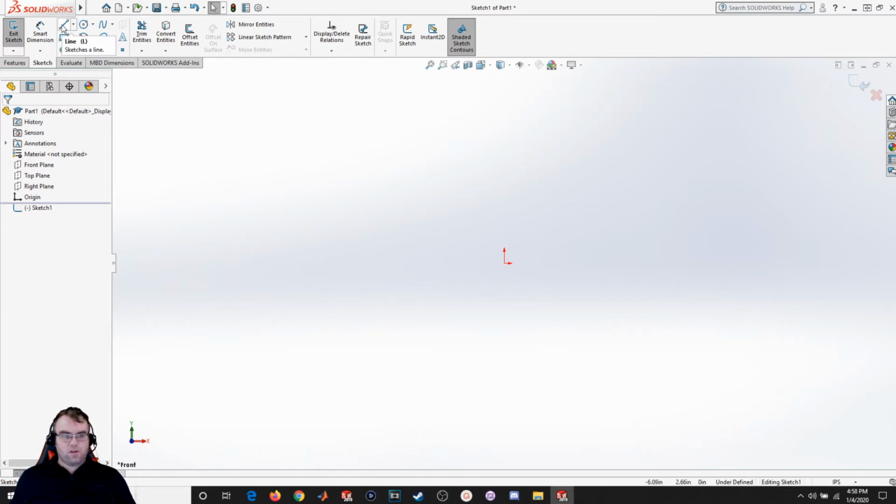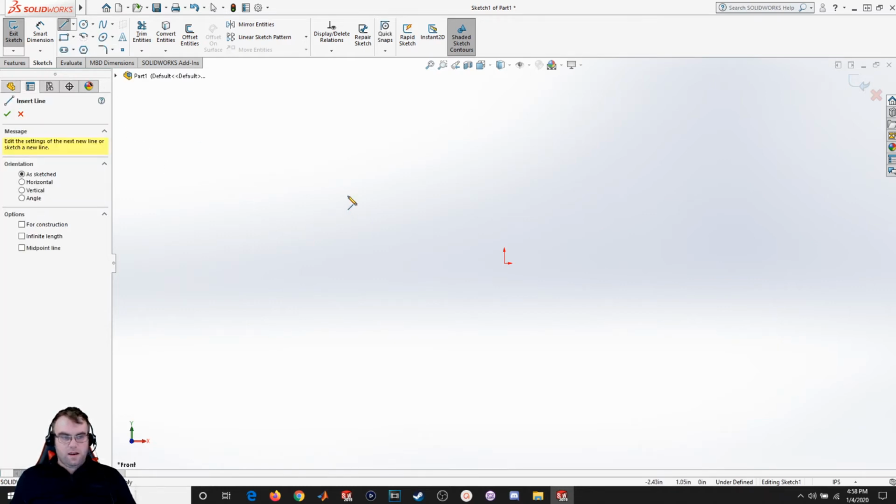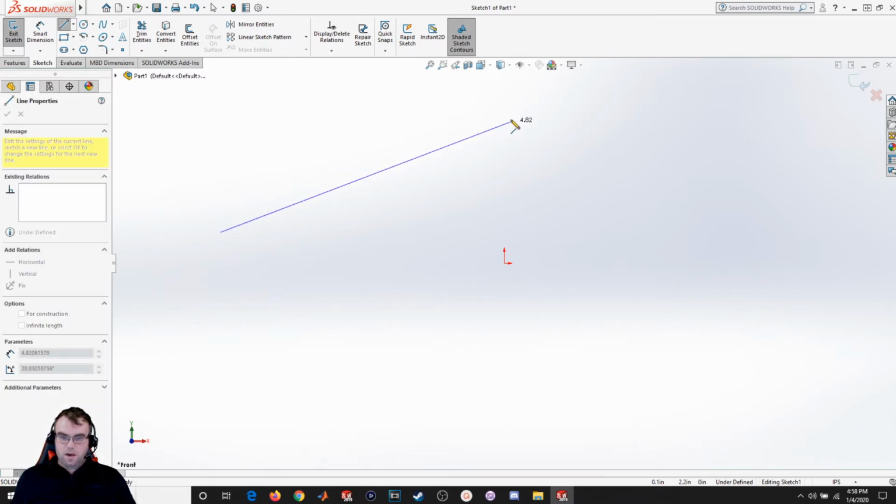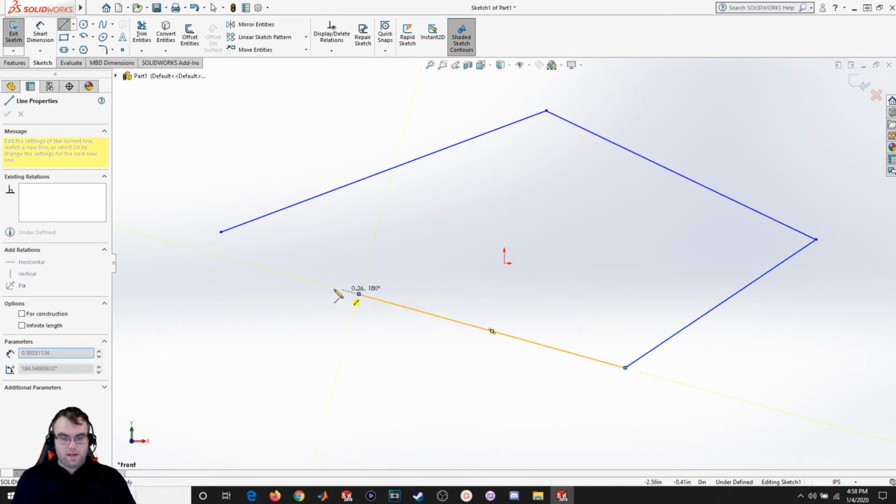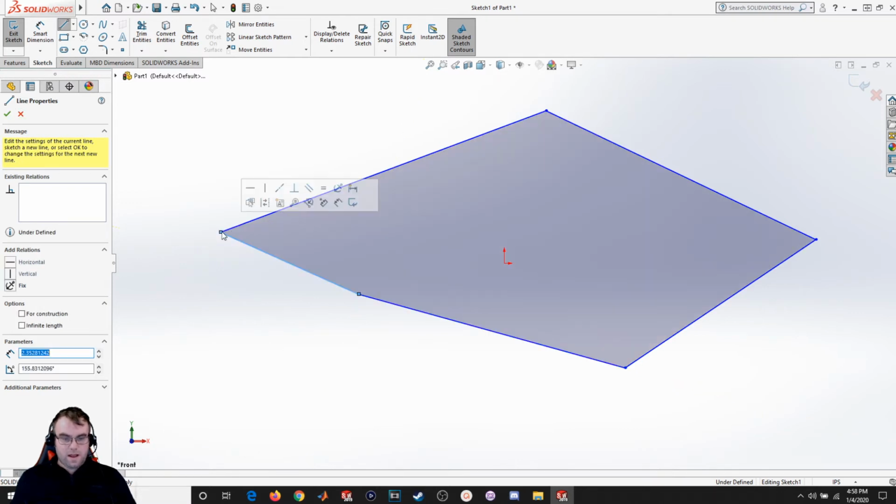So I'm going to start with just a simple line, and I'm just going to left click somewhere out in space, and I'll left click again, and that'll end the line. So if I want to keep on going, I can just keep going and left clicking wherever I want to place a point. And then if I want to close this off, I just come back to this first point, click on it, and that'll close the contour.